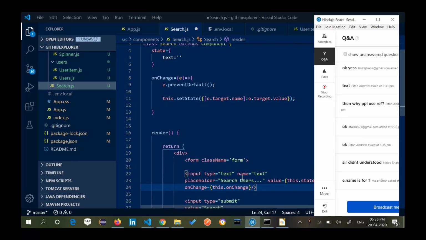What was the name of it? So e.target will be my text field, and the name for it was text. So e.target is this particular text field, and value is whatever value you have written. So are you clear on this point?